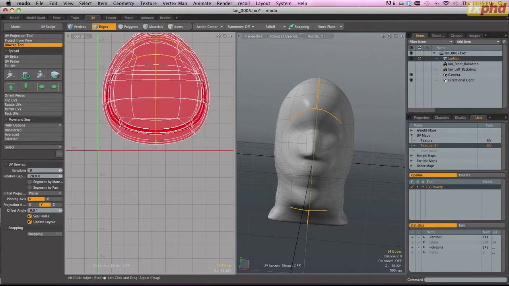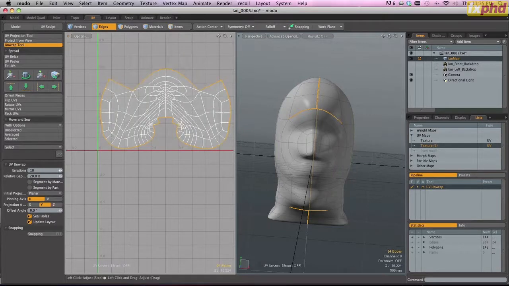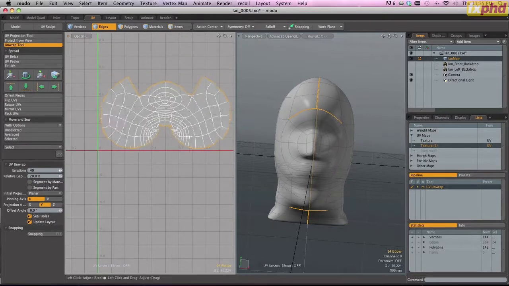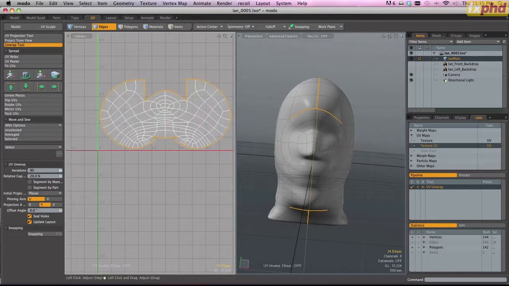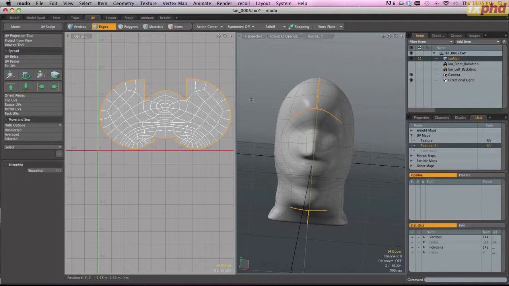By the way, if you see the red, that means you've got overlapping polygons, and two or more polygons will be represented by the same area of the image map. So you definitely don't want that. You want to break this out until it makes the most sense. Just set 100 iterations, looks good.